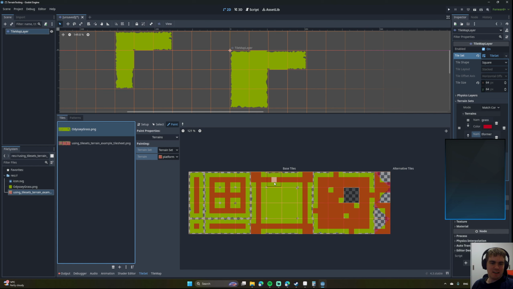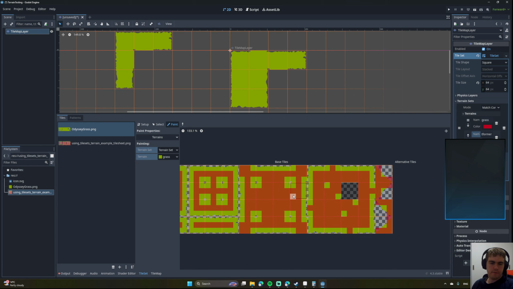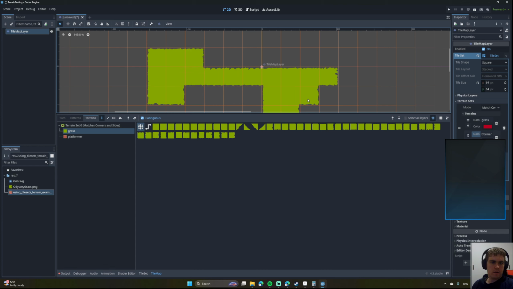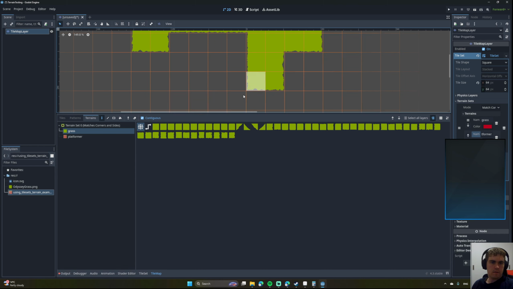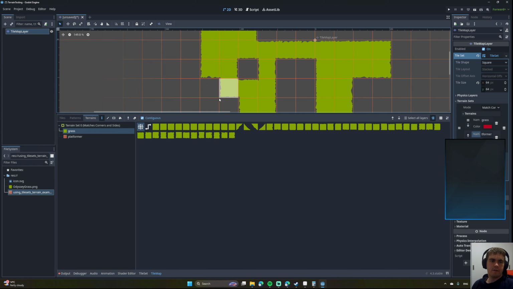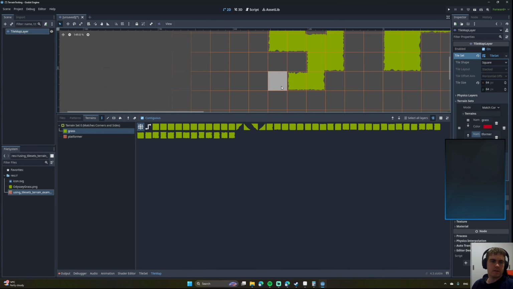Oh, wait. Ha! I didn't even color these parts in. Grass. So, terrain, paint. There. How does that stack up? Much nicer. There we go. Now it's automatically choosing which terrain to use, and that is what I want.